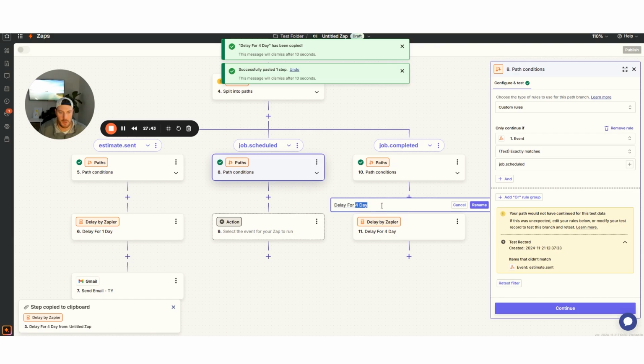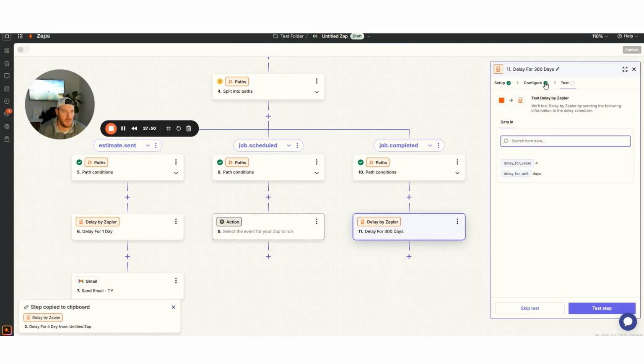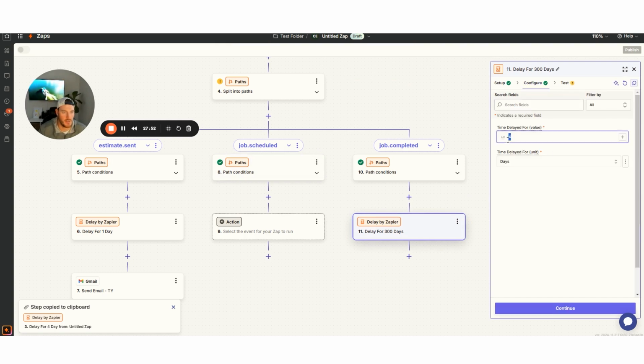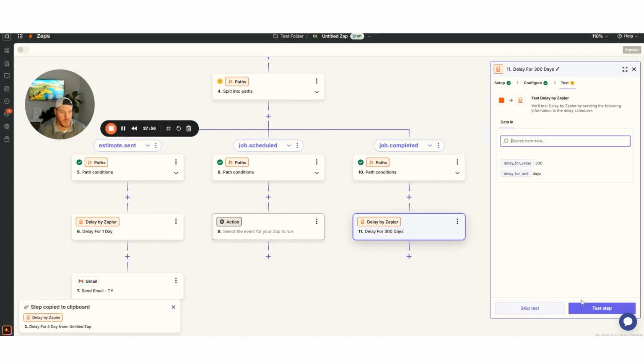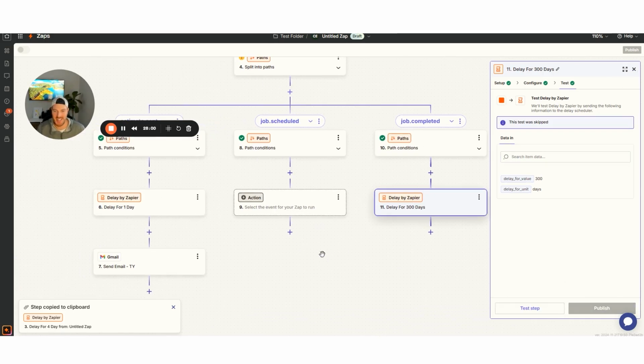We're going to delay for, let's say, 300 days. All right, we're going to click rename. And then this is going to get people on your calendar every single year. So boom, 300 days, just like that. And we're going to skip that test. We're not going to sit here for 300 days.